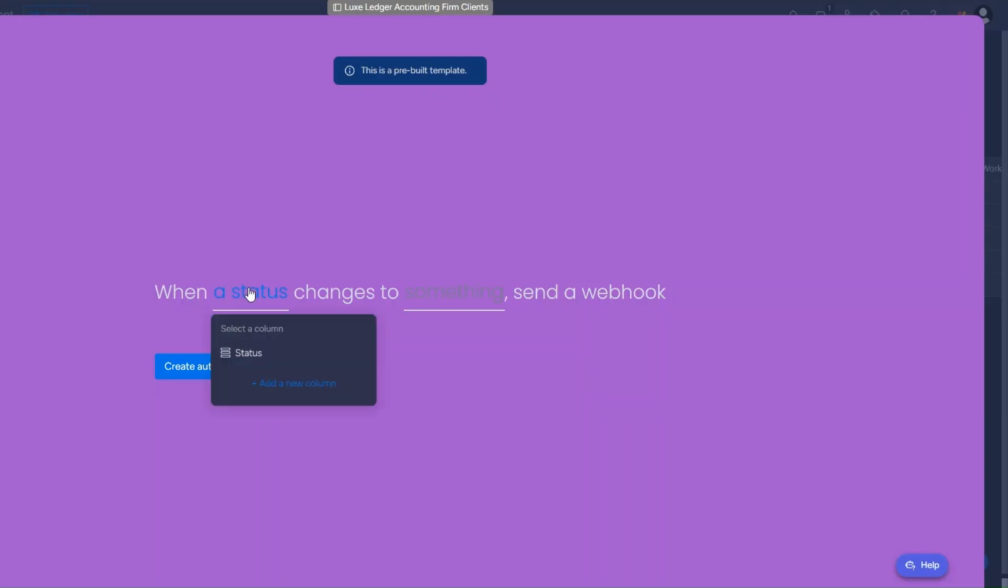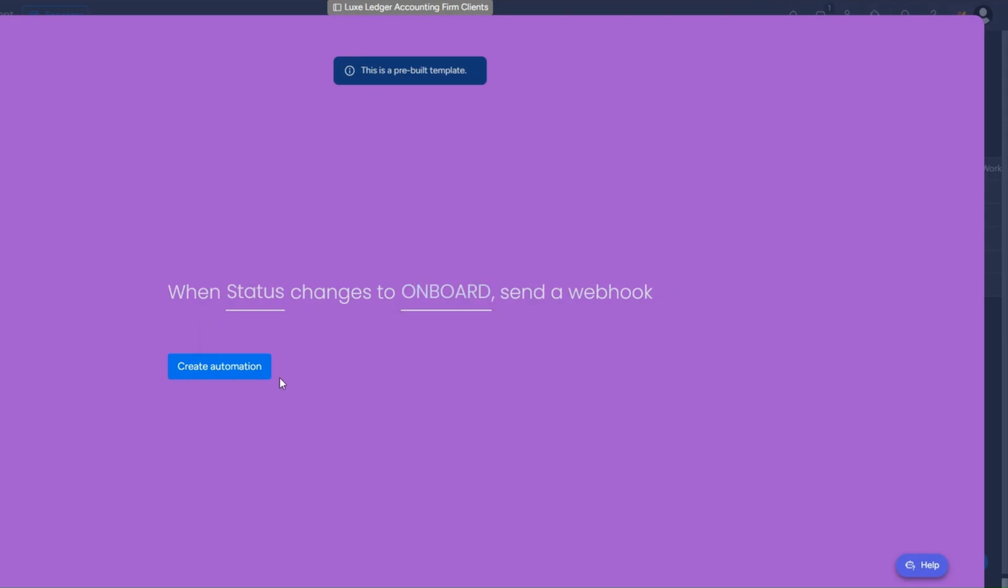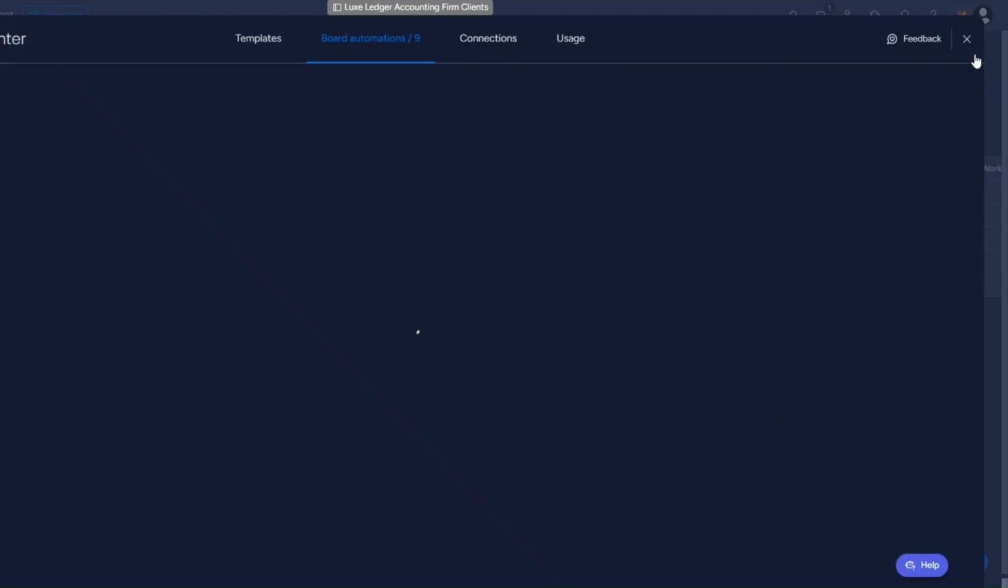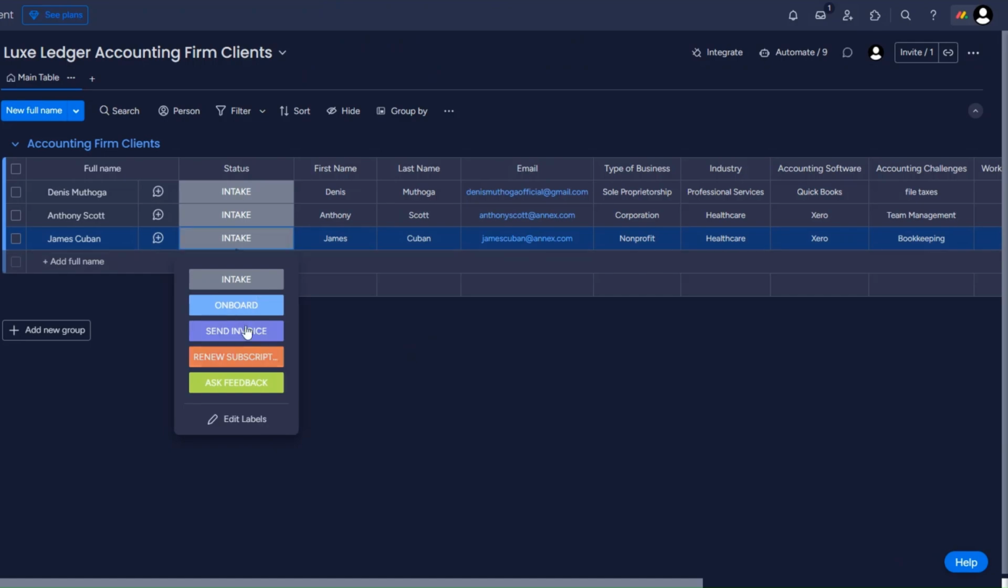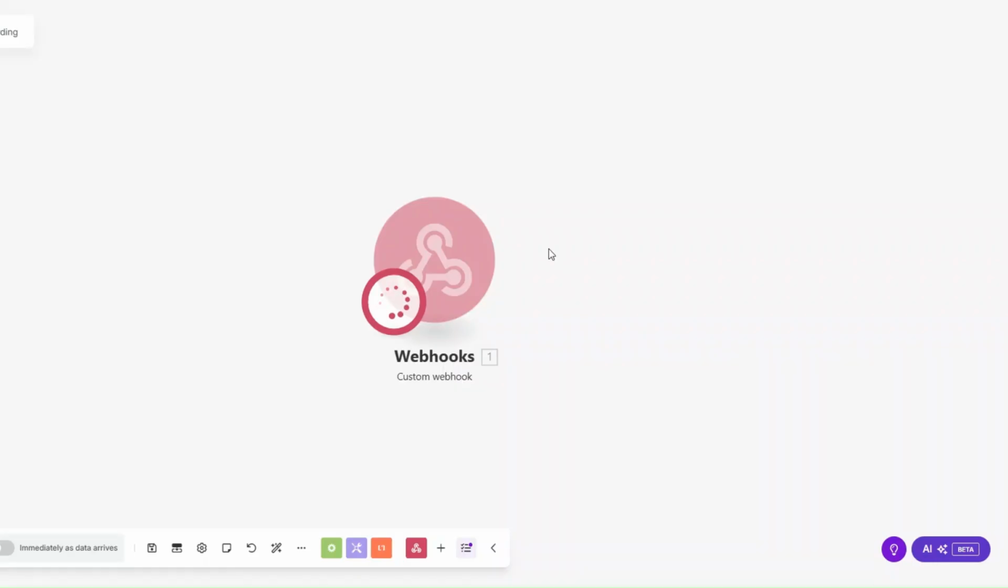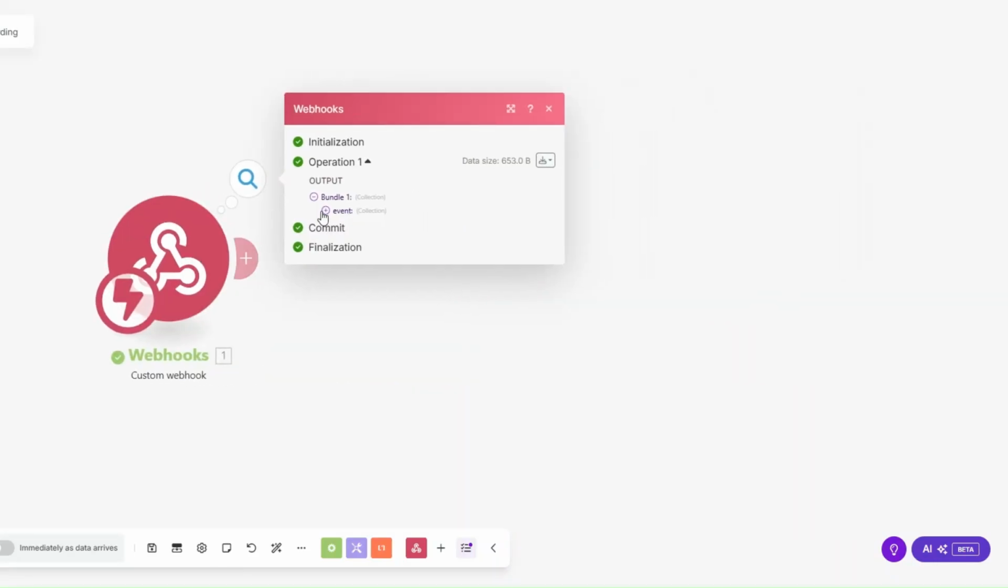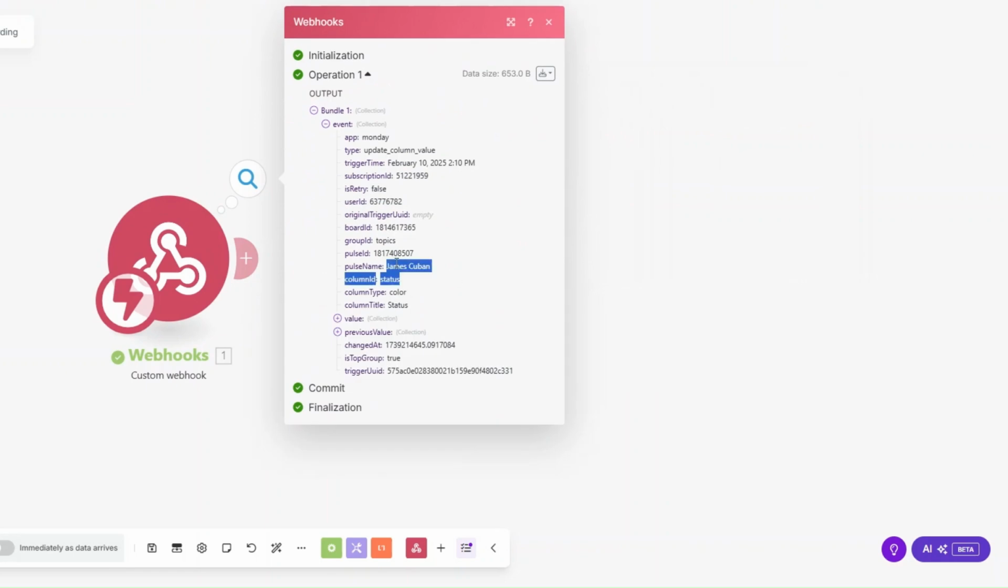We'll need to set it up first. So I'd like to send a webhook if the status of one of our clients changes to onboard, and I'll click on create automation. To test it, I'll change the status of one of our clients to onboard, and you can see our webhook is running successfully.